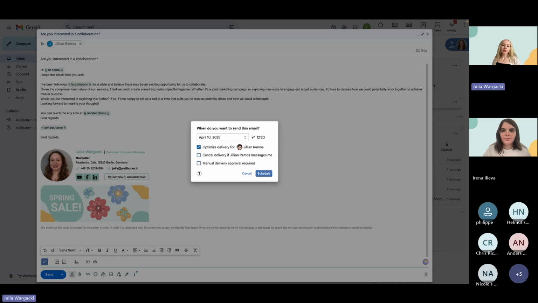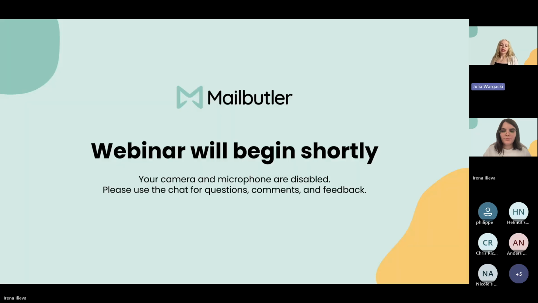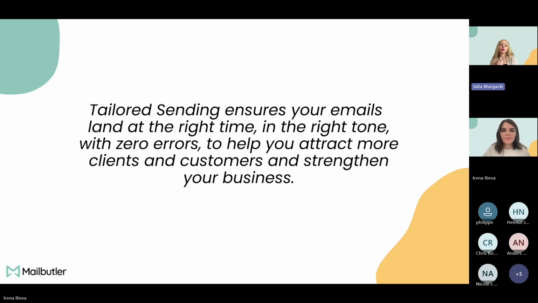So to wrap it all up for you, by incorporating the tailored sending features into your daily workflow, you'll save time, you'll improve the quality of your emails, and you'll boost your response rates. And this will help you attract more clients and customers and thus strengthen your business. So with this knowledge, you're ready to get started with tailored sending today.